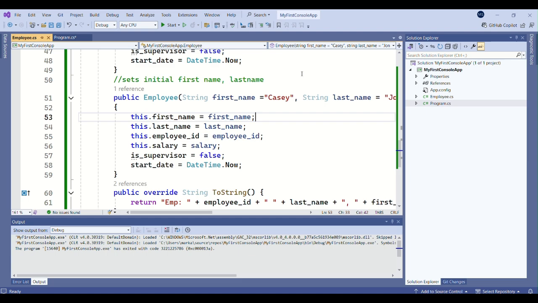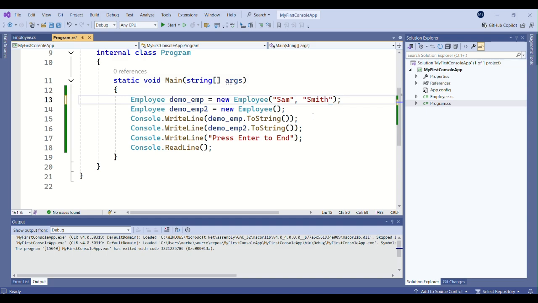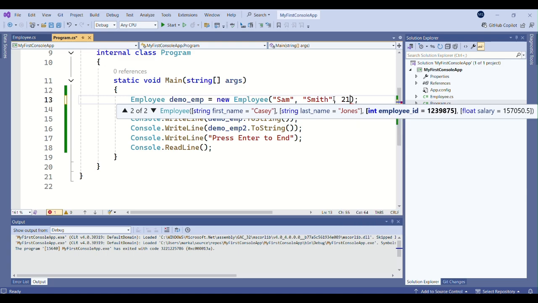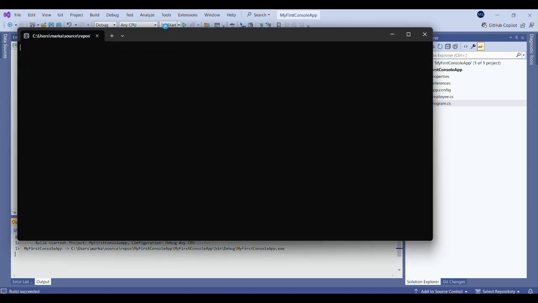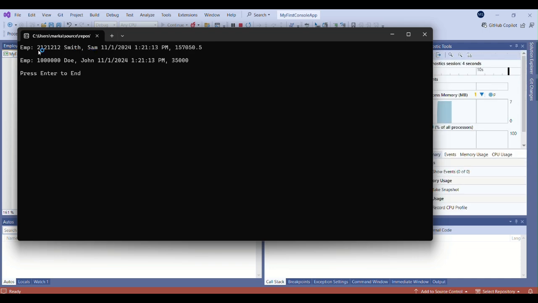And let's set one more parameter. How about his employee ID? And we will set it to all twos. How about this? So when we run it, there's your Sam Smith 2121212.